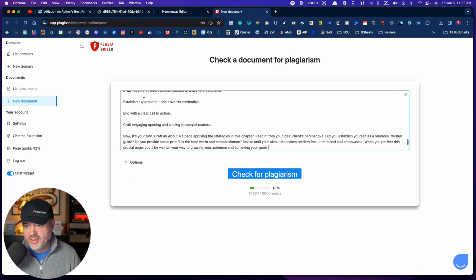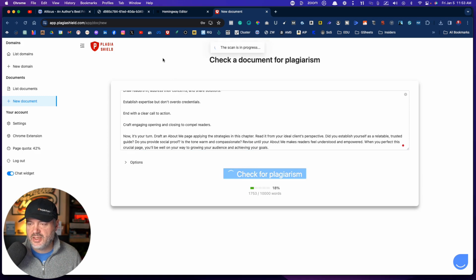I just copy and paste it in here, and you can do the $3 a month plan that'll give you 100 checks per month. If you're writing a book and you're doing it for each chapter, you're never going to hit that. I also use it for blog post writing as well. So I find that the 100 is pretty good for most people. So we're going to go ahead and have that be checking.